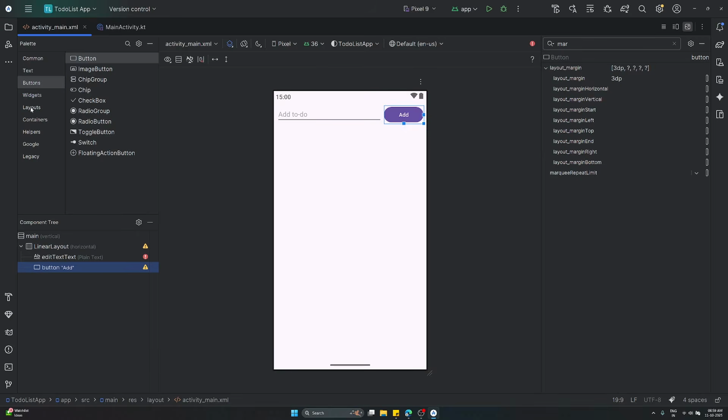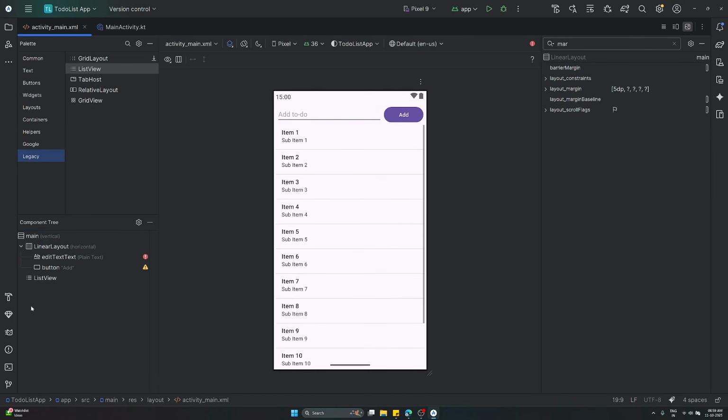And now what we need to have is a list view. Okay, let's try to have the list view. So here I would be adding the list view. So that's it. Now here we are able to see the list view.